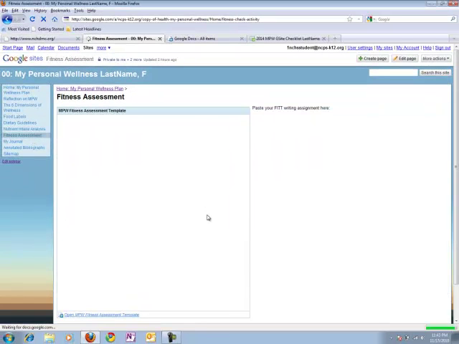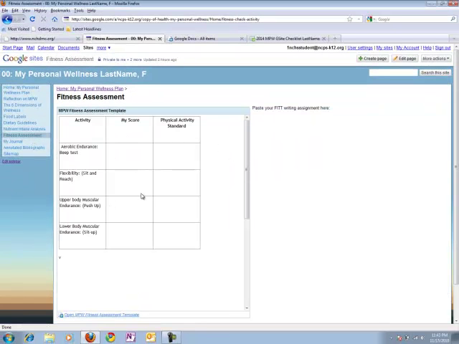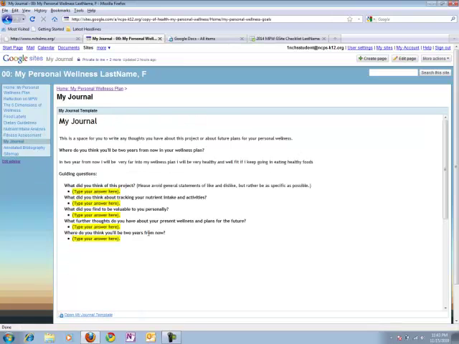On the fitness assessment page, again this is a 2-column page. We're going to put the fitness assessment template on the left hand side, and on the right hand side you're going to paste your written fitness assessment. On the My Journal page, you are going to put where you think you'll be with your wellness plan. Also, and it's not on this video, I apologize for that, on the left hand side you also have My Goals, where you put My Goals as a web page and the My Goals document inserted there as well.